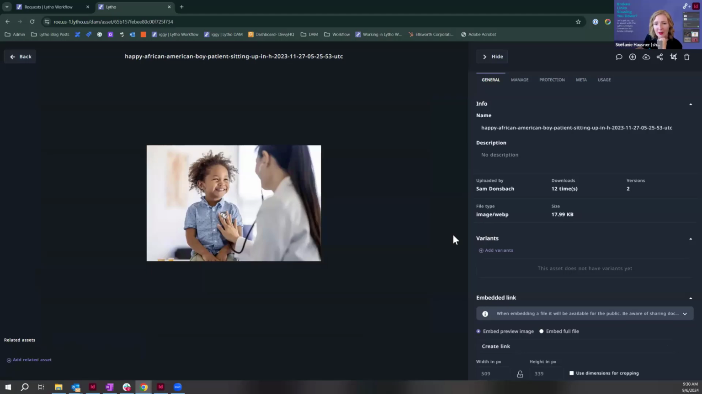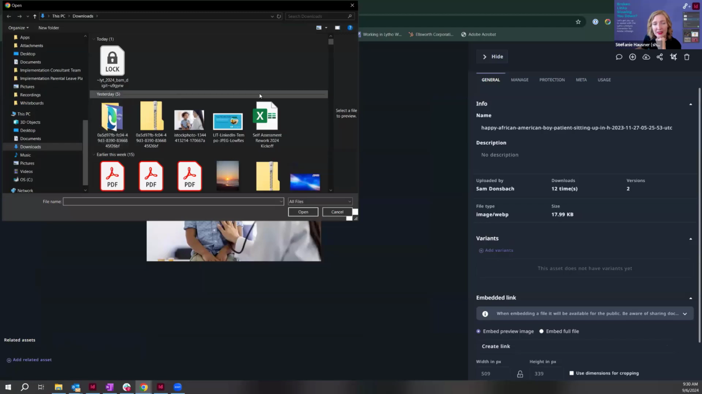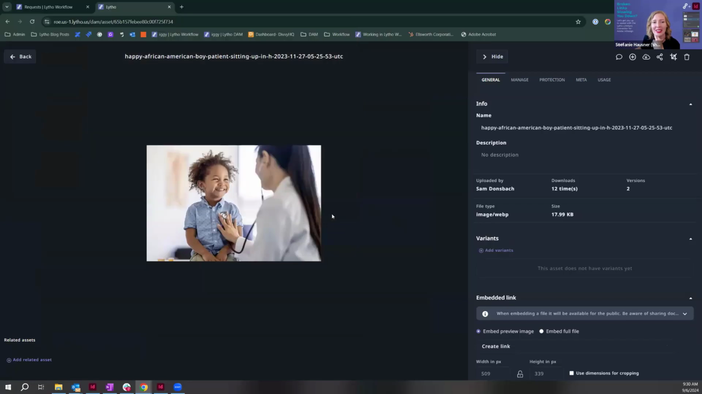And then the other option would be this add variants. This gives you the ability to upload variants from your desktop. Some use cases I've seen for this: if you have an asset for digital use, but you want a high res version for print use, you could add that variant in, and it might be the exact same picture, but high res. And for CMYK use, you might have a black and white version, a variant of it that you might want to upload there.